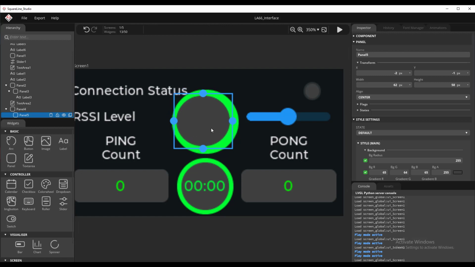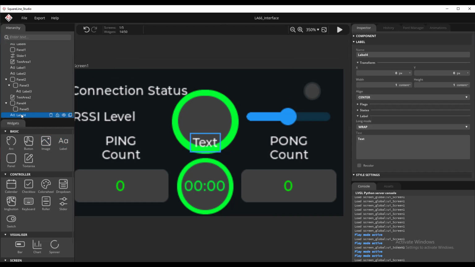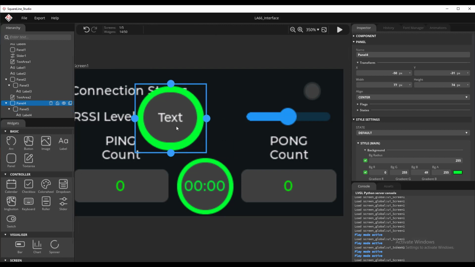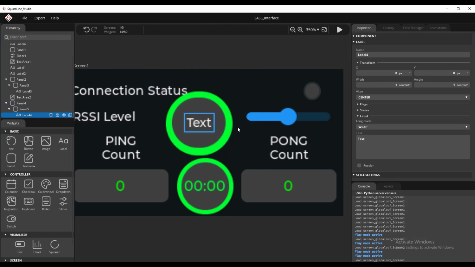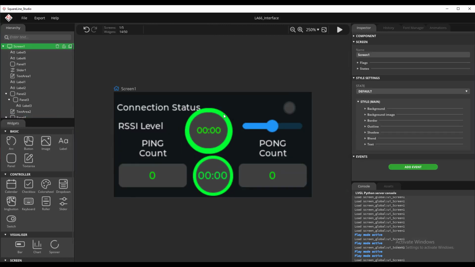Alright, so let's adjust it to be rounded. Now let's add a text to it, put it inside this panel. So now this whole thing will act as one object. Change the text. Alright, so now the text can be green. Yeah, and that's it. So now let's remove that because I have it already.